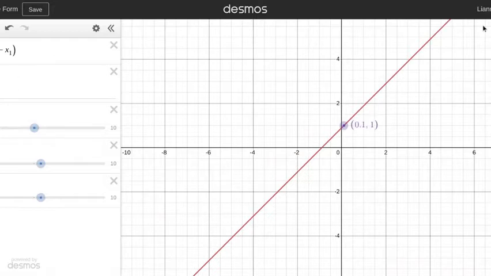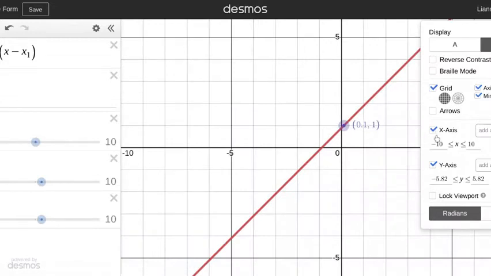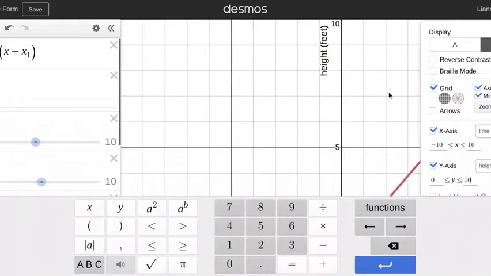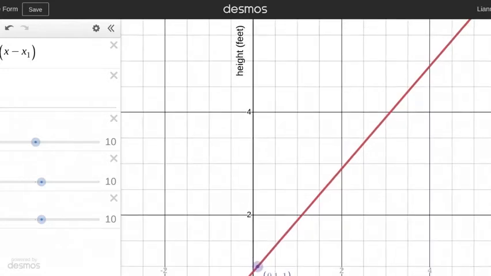You can label your different points, very easy. In the wrench over here, if you click on the bigger A, it makes it a little bit darker. X-axis, you can add in your label, so time in seconds. Your y-axis, I want height in feet. I can change my scale however I want. And then if I see it and I don't like my scale, I can always zoom in or zoom out very easily.